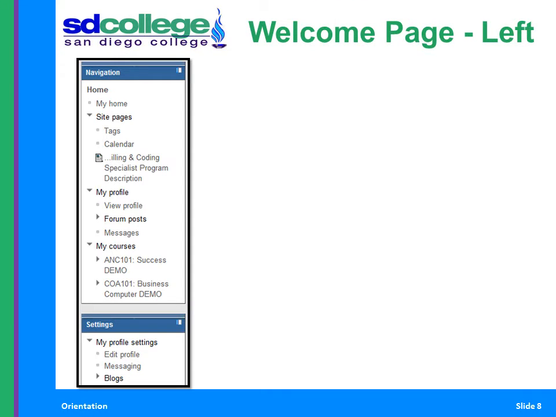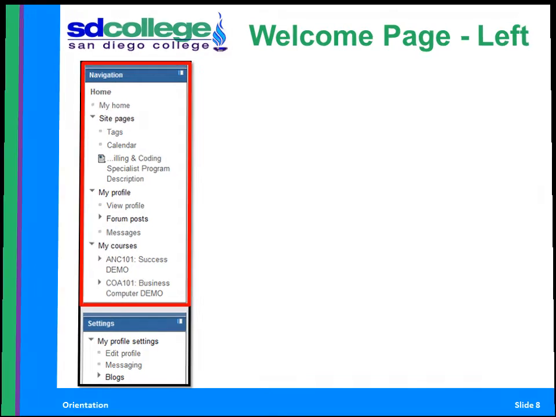The middle box on the left-hand side of the welcome page is your navigation pane. This pane will allow you to move around the entire LMS. You will see this navigation pane on almost every screen, and it allows you to easily jump from one section of the LMS to another.